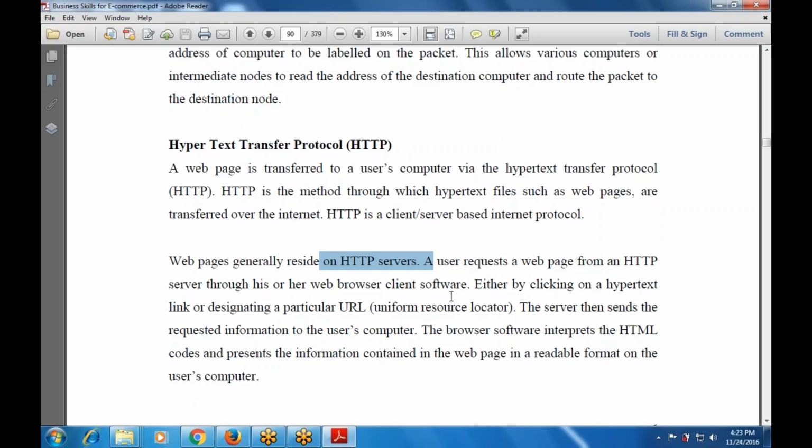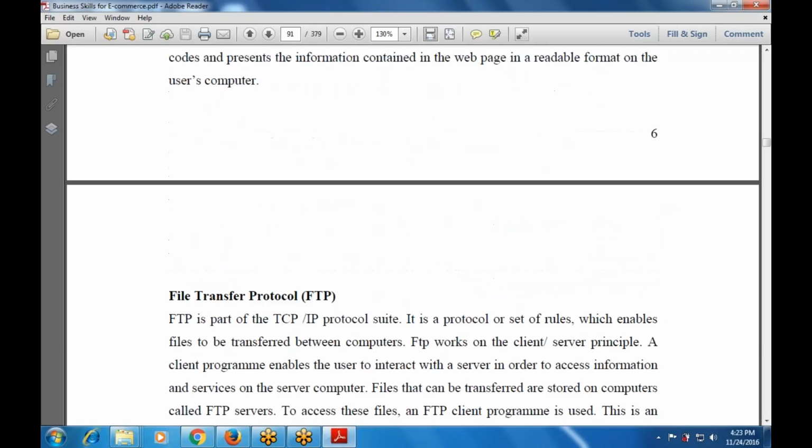And the server then adds the requested information to the user's computer, and the browser software interprets the HTML codes and presents the information contained in the web pages in a readable format on the user's computer.